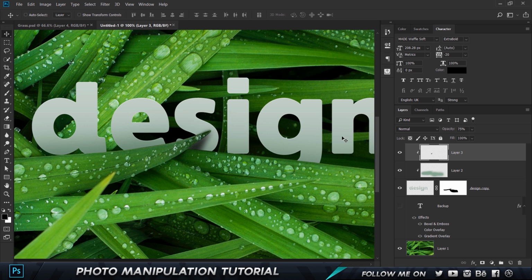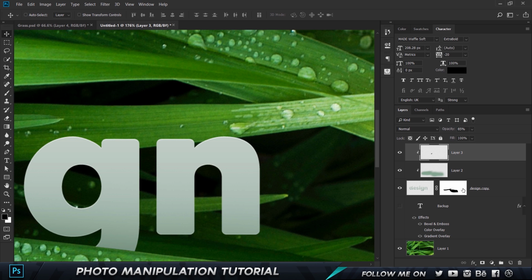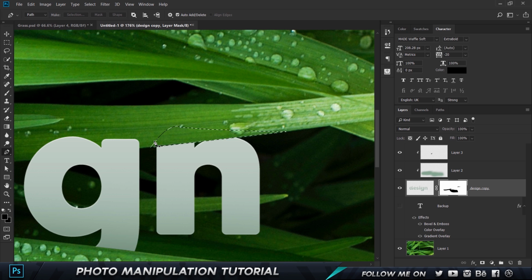All right, but that is looking pretty good. Maybe 85 should do the trick. I think it's looking pretty good. Another thing I kind of forgot to do is this part. So I'm going to quickly grab the pen tool and just quickly get this part done.